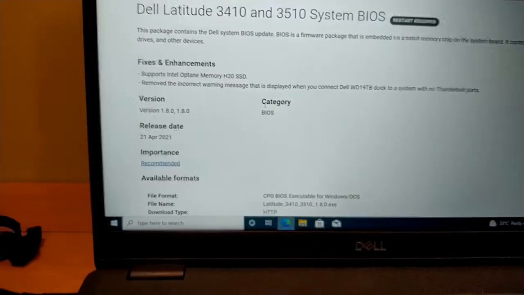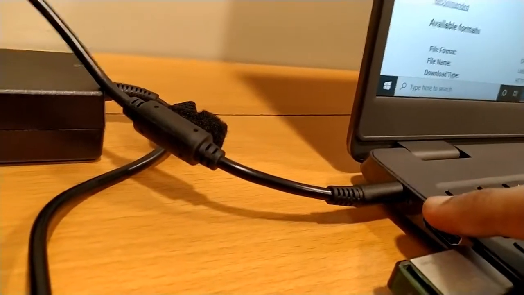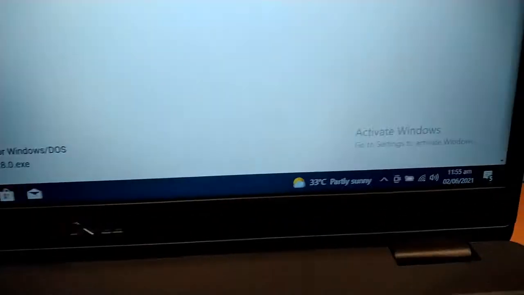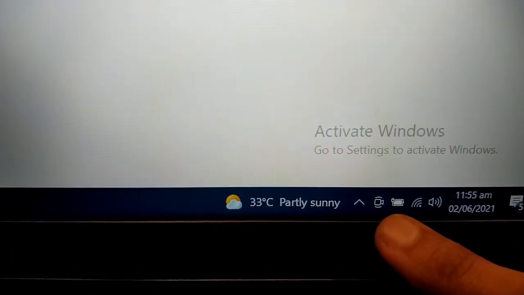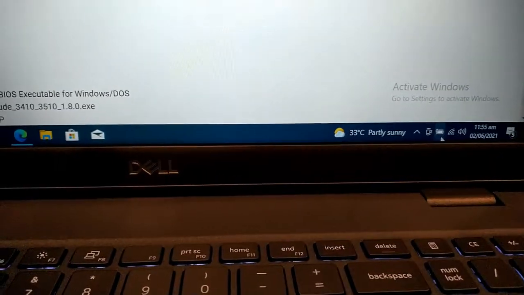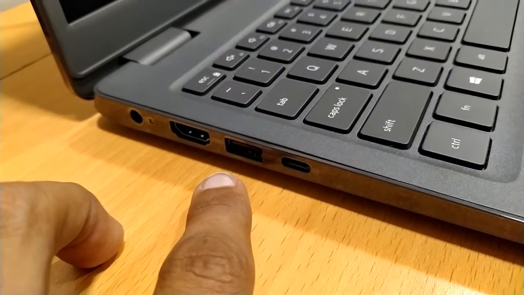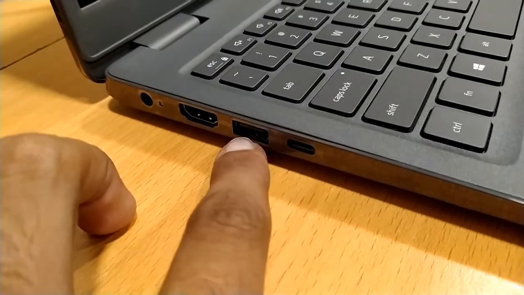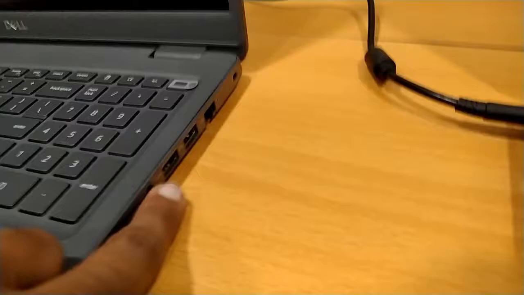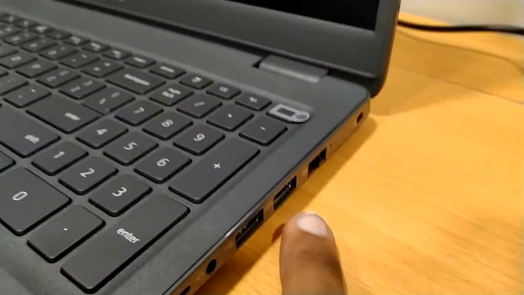So we are on this laptop. I have connected its power adapter in. Here you can also see its power adapter is in. It is 100% charged, that is why it's not showing its LED. I have inserted a USB. For updating the BIOS via USB, you can choose any port, whether it is this one, or this one, or this one.